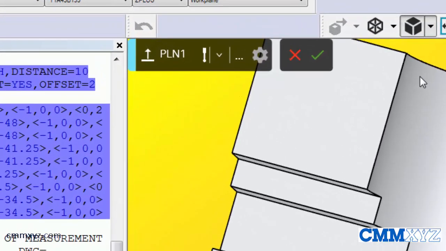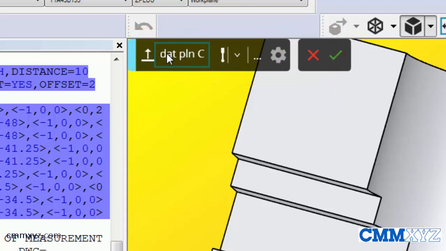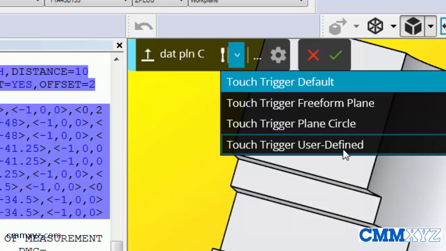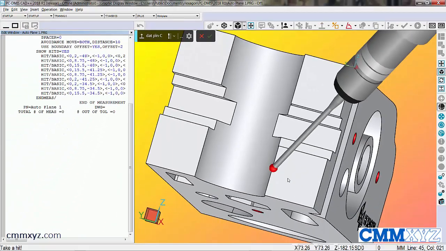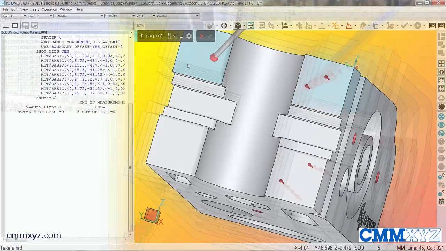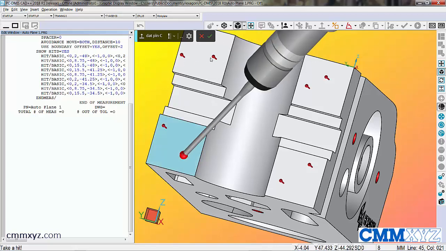You can see this little black box up here gives us the option to name the feature now. You can call it datum plane C. And the other thing we can do is select our measurement strategy. So you saw that earlier in the dialog. I'm going to use the touch trigger user defined, so that way I can just simply click on my plane. Anyways, you can see how that works. So we have a lot of freedom here with this new quick set feature.